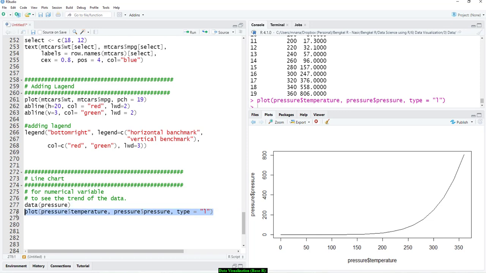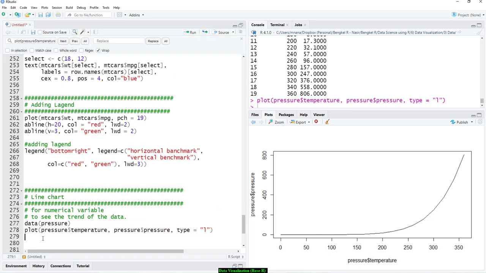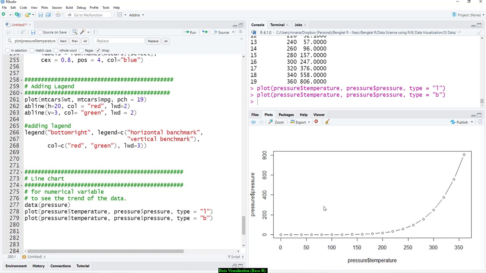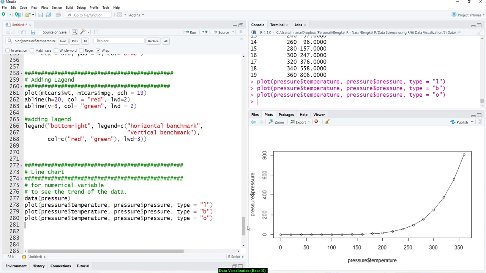Same goes if you put type equal to B, you will get a combination of line and point, but they do not overlap, right? If you put type equal to O, you will get a combination of line and point, but the point and line are overlapping. This is a kind of good graph.